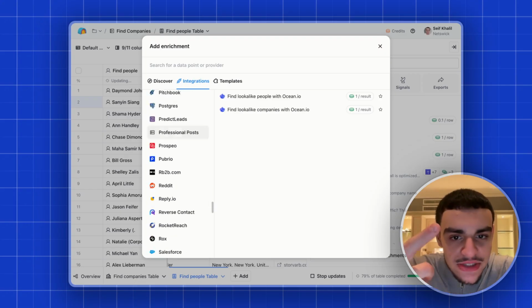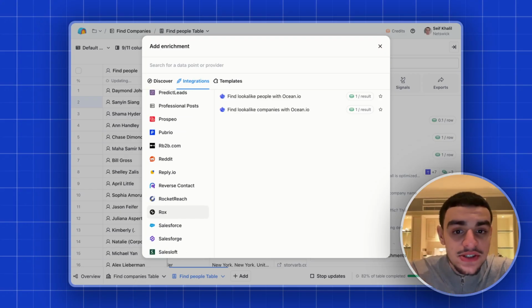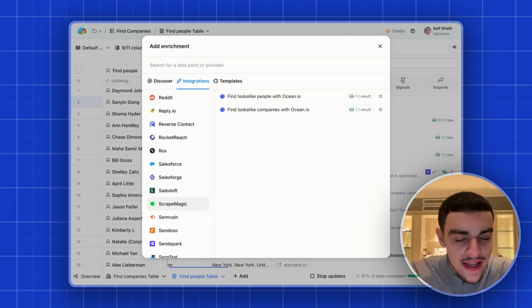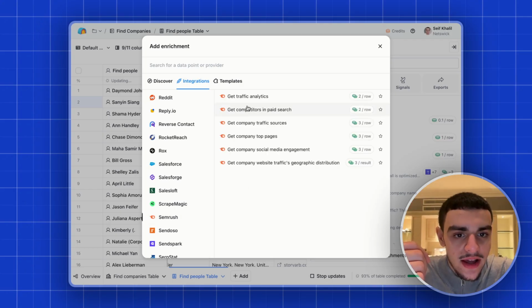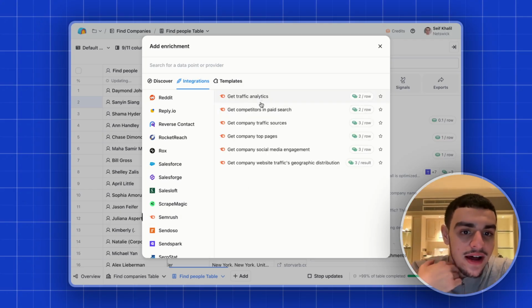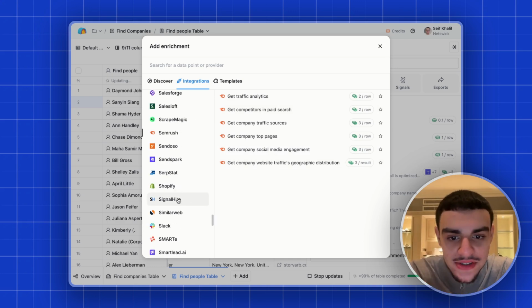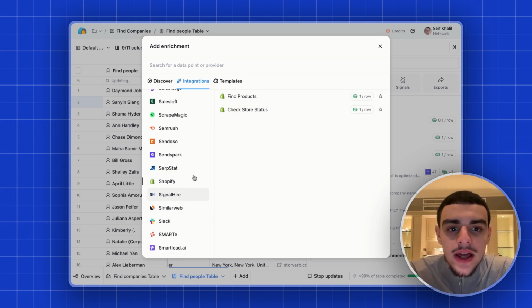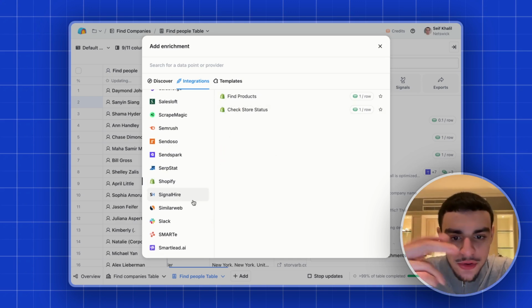You can find out if companies are running ads. You can find out if companies are running Google ads, Facebook ads, all that stuff. You can get their website traffic. You can get their competitors, their traffic sources. If you do SEO, all that stuff, right? And you can find their products if they're an e-commerce store, a bunch of stuff.